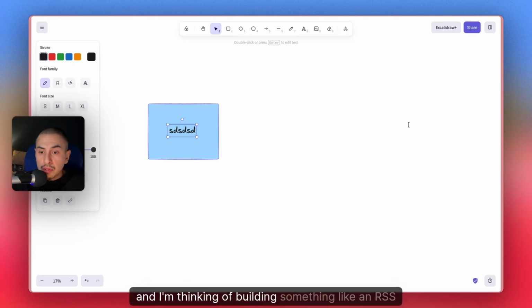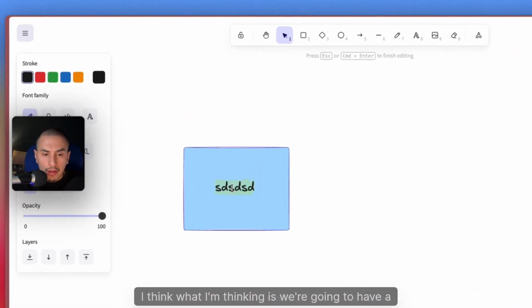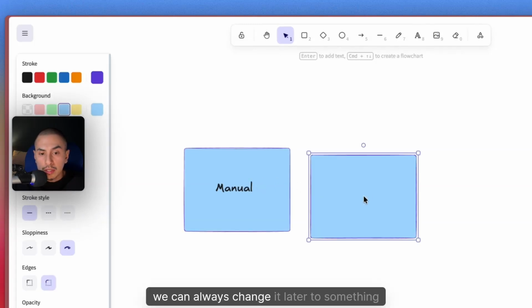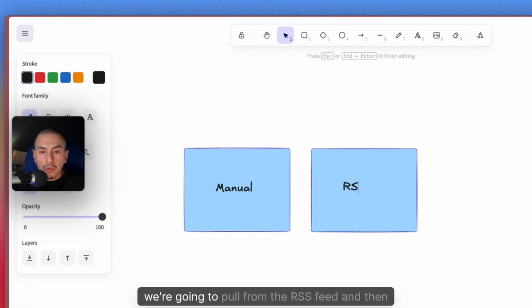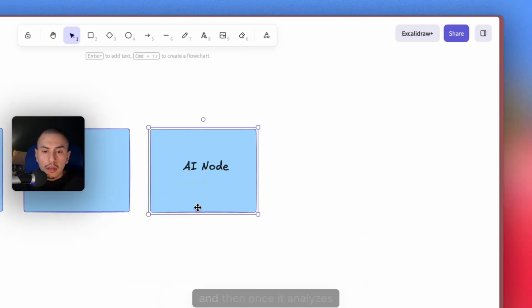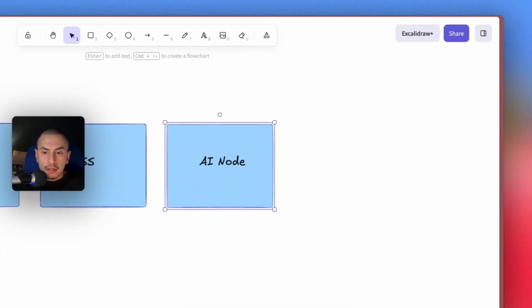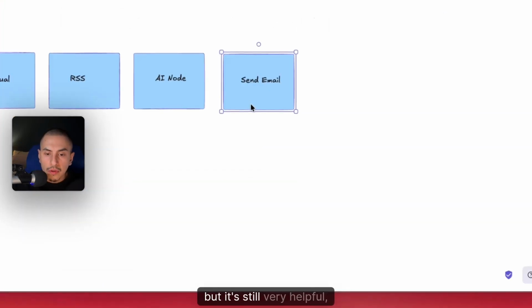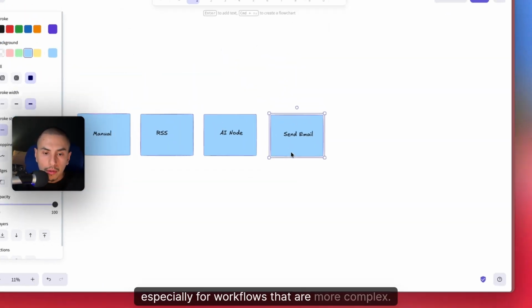And I'm thinking of building an RSS feed because that's multi-purpose. What I'm thinking is we're going to have a manual trigger first, and then we can always change it later to something different. We're going to pull from the RSS feed. We're going to have AI analyze this for us, and then once it analyzes, it shoots us an email. So this is very simple, but it's still very helpful, especially for workflows that are more complex.